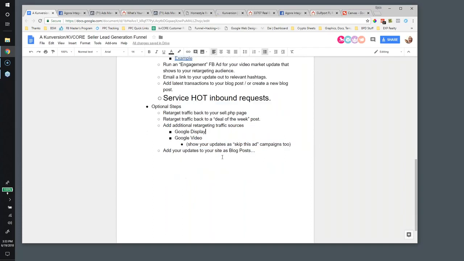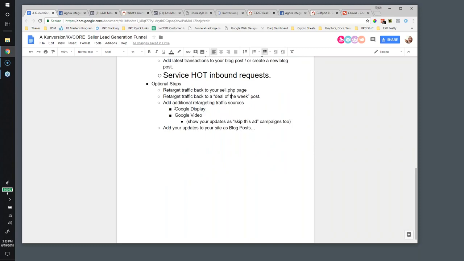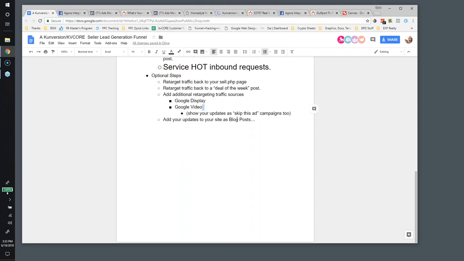And if you want, you can start retargeting on different traffic sources. Google Display and Google Video is probably where I'd go first. And we did a Google webinar about a month ago that talked about how to do that. So maybe you show your market update video as a YouTube skippable ad to the same audience, and maybe you have banner ads running, retargeting the same exact way that we're doing it on Facebook. And that's it. Last note I had was add your updates to your site as blog posts. Basically, instead of just leaving it on your Facebook, you post it as more blog content as well.